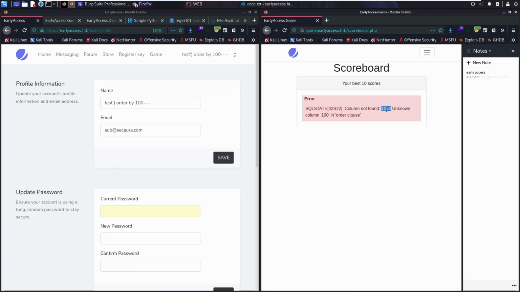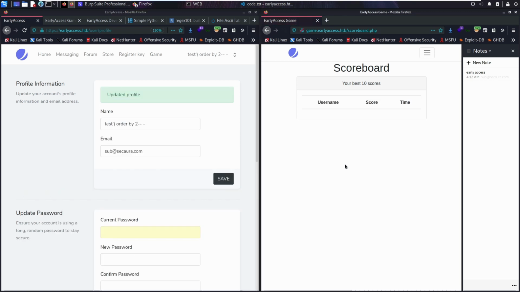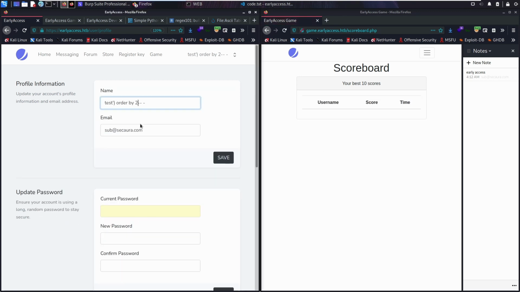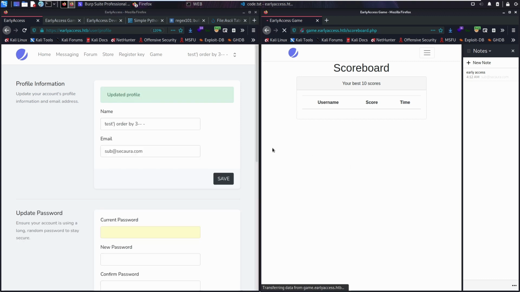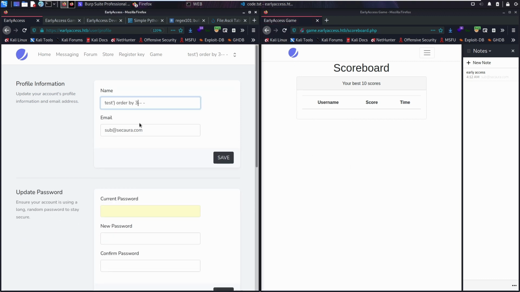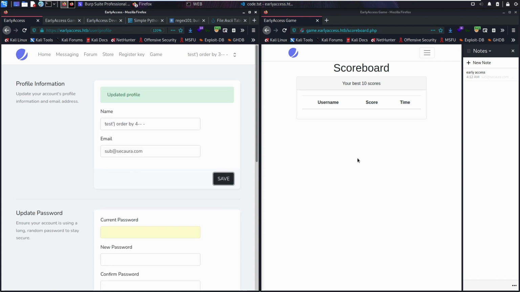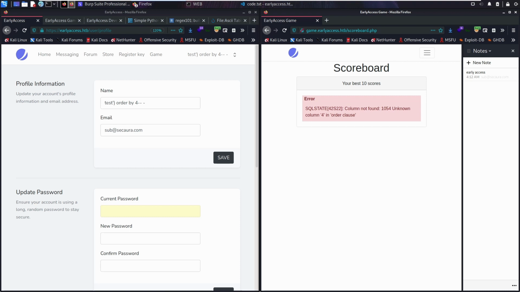Column not found, 1054, no column. Basically means that there's at least one column. Let's go ahead and add in 2. Okay, no error, that means there's at least 2 columns. Go ahead and add in 3. Okay, no error, that's good, cool. Go ahead and add in 4. And we get an error. That tells us there's 3 columns. Okay, so 3 columns, that's fine. I'll go ahead and say 3 cols, just in my notes here, 3 columns.